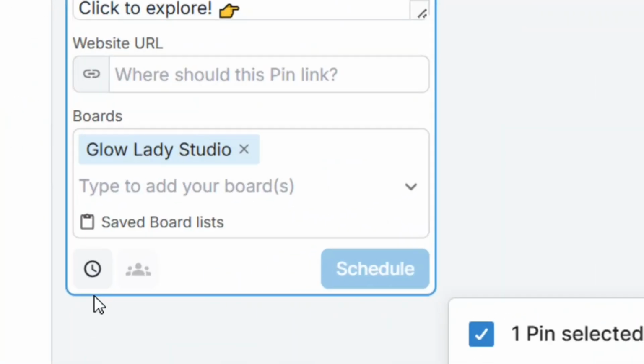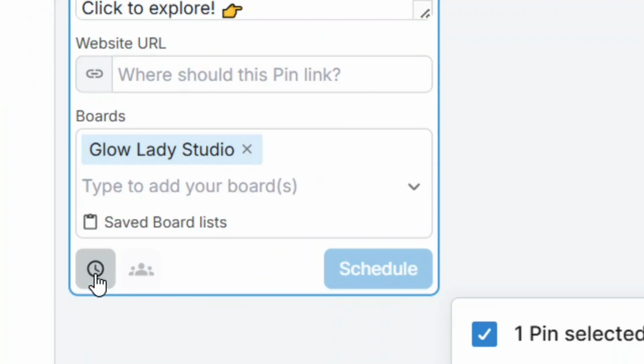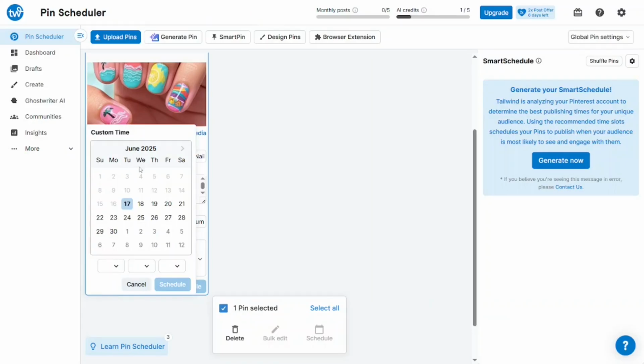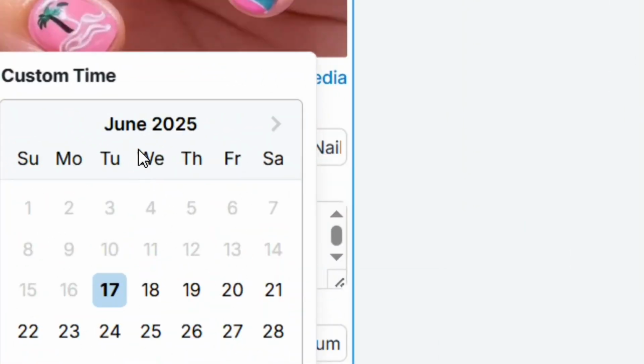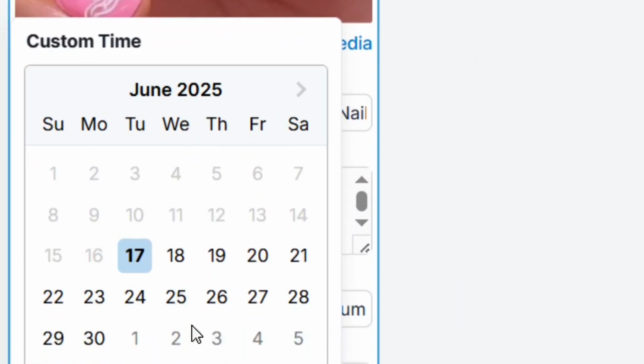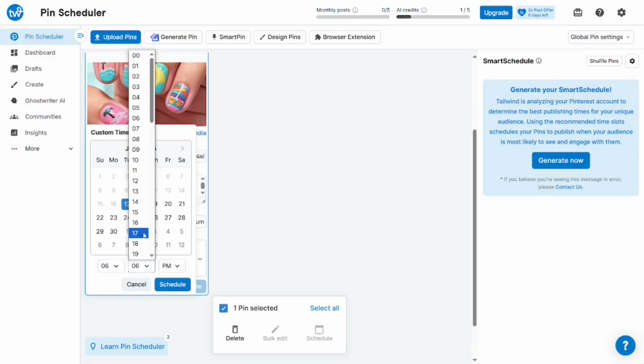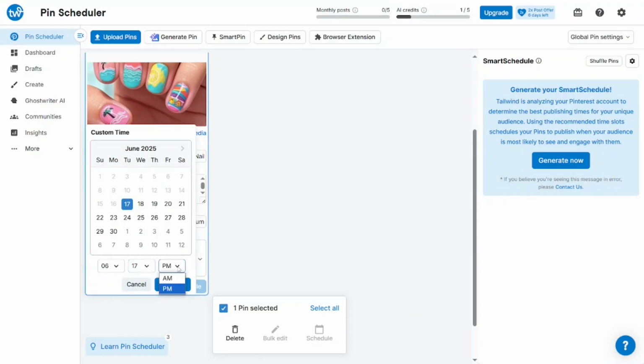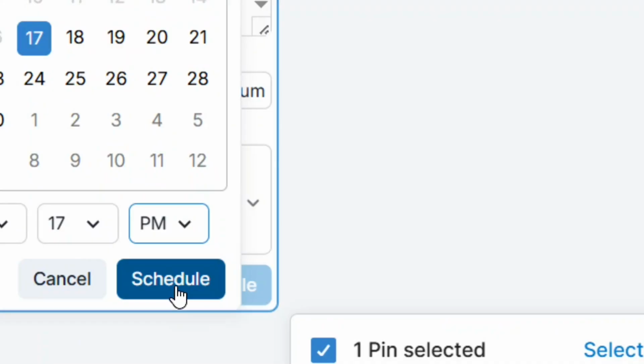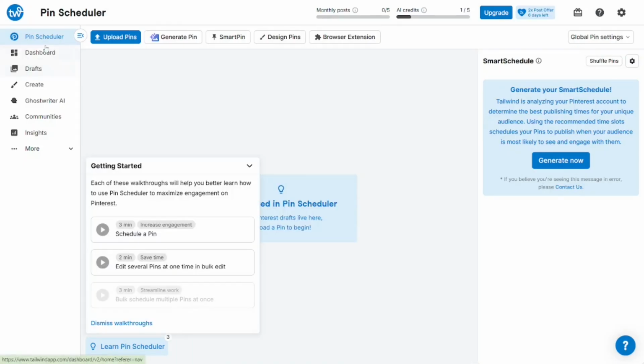The next thing is to click on this to schedule it. When you click on it, you have to select the month and then the day. Under it you are going to see the time, and then you set the time. Under it you have the time, and then AM or PM, you select it, then you click on schedule, and that is it. Your pin has been scheduled.